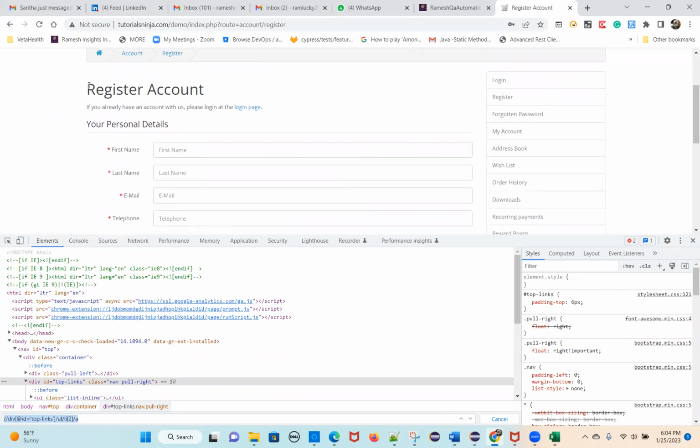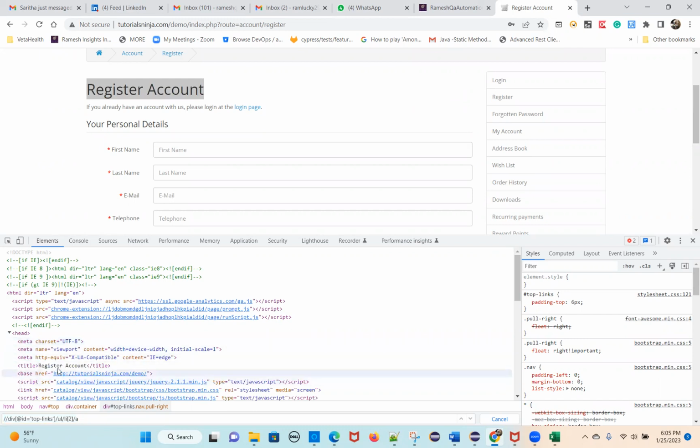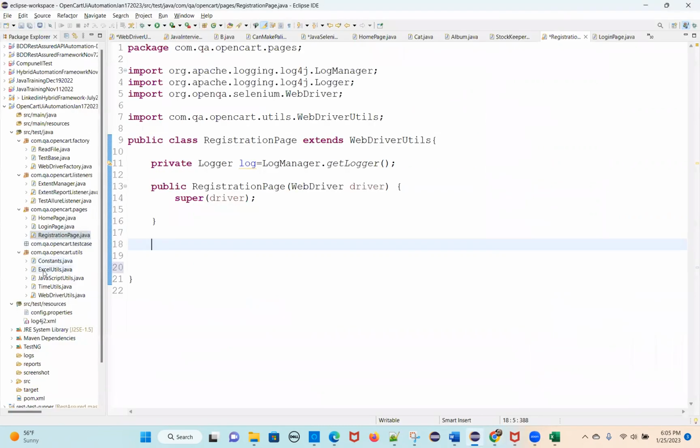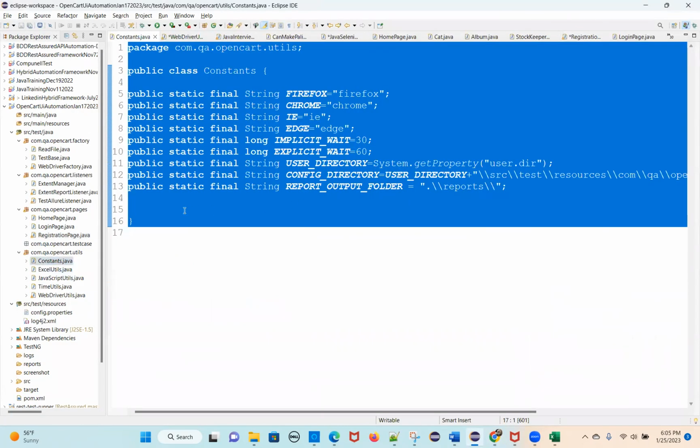So first you have to identify this heading, register account heading, right? And even page title also will store in the constants, register page title. We can verify that also. So I can store that, because one place you can store and you can reuse that variable instead of calling multiple times. So let's go and store that page title first. So I'll go to the constants.